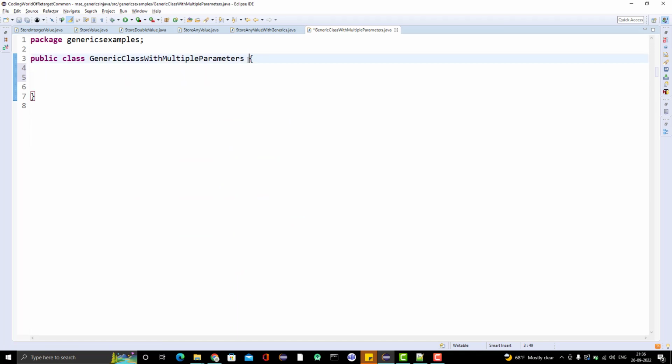So how do we pass one parameter? We use the T. If you want to pass multiple, then what you have to do is simply put a comma and put V, or whatever name you want to give. So this class is going to take two parameters, T and V. Let me create some variables: one will be private T S1, and another will be private V S2.